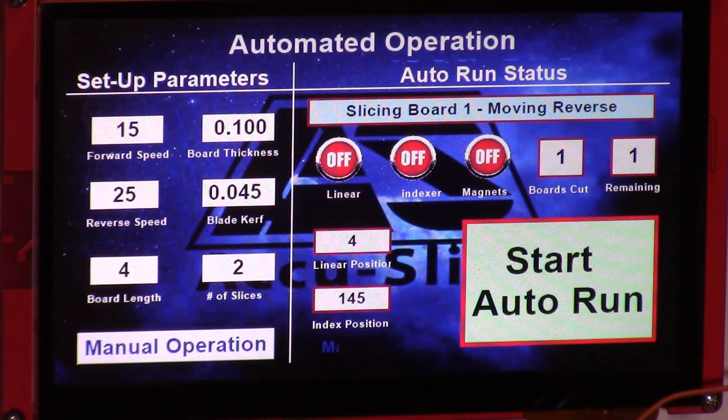See my magnets went on, linear travels on. Of course the indexer is off at this point. Now the indexer turned on as it reverses. It's cut 1 board and 1 board remaining. The indexer was at 45 thousandths of an inch on the indexer system.